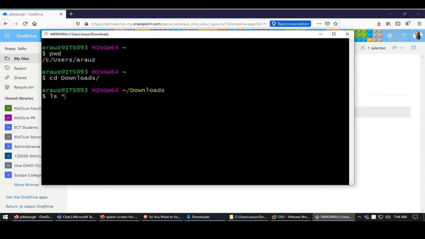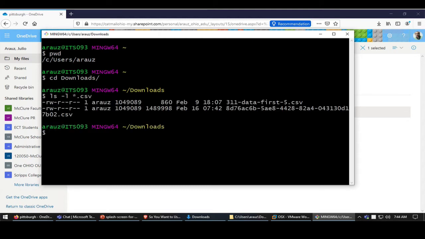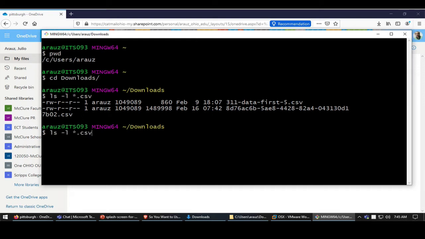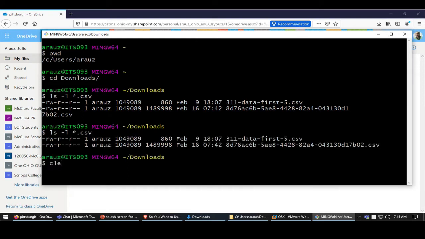I'm going to say ls -l *.csv, and there's our file, AD.csv, 8076 and so on .csv. Let me increase the size of my window a little bit so that we can see it better. Okay, so that's our file. Let me clear the screen.